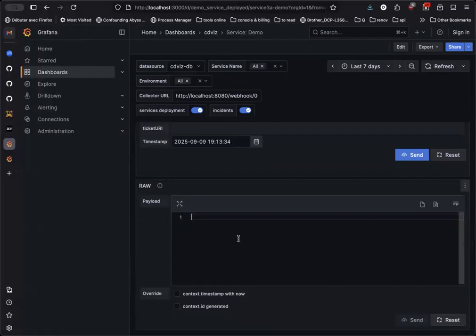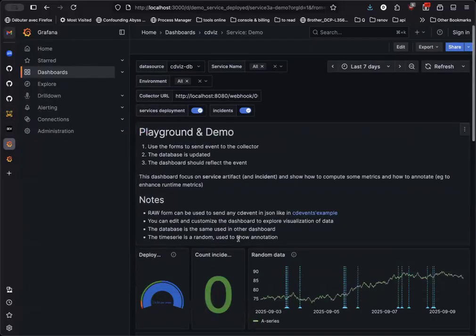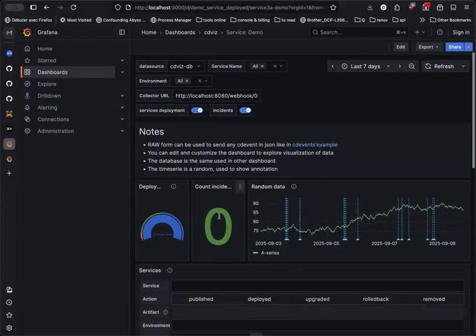If you want, I can run it, but as I have a lot of stuff I don't want to go extra. So it sends the event directly from Grafana to this local CDEvents collector running on Docker. You have the environment. So it could be used to illustrate the deployment frequency, à la DORA metrics, which you can customize, or to have a counter of incidents in production.